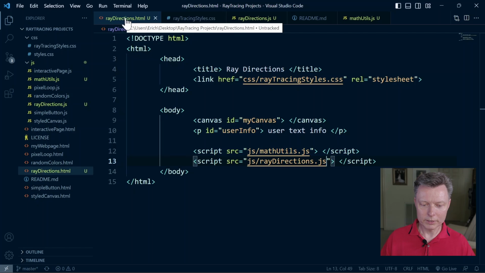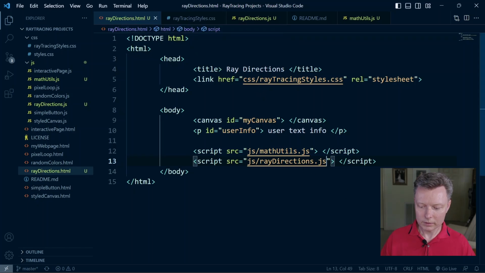So with the rayDirections.html and focus here, go down to the bottom right-hand corner. And in VS Code, I don't know why they make it this small, but it's really tiny. Find the Go Live button. It's way down here. And it says click to run live server. So click on that, and that'll open up your default browser.